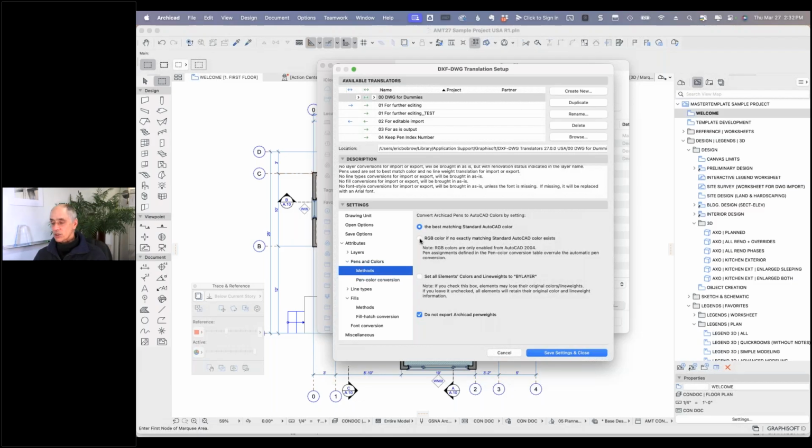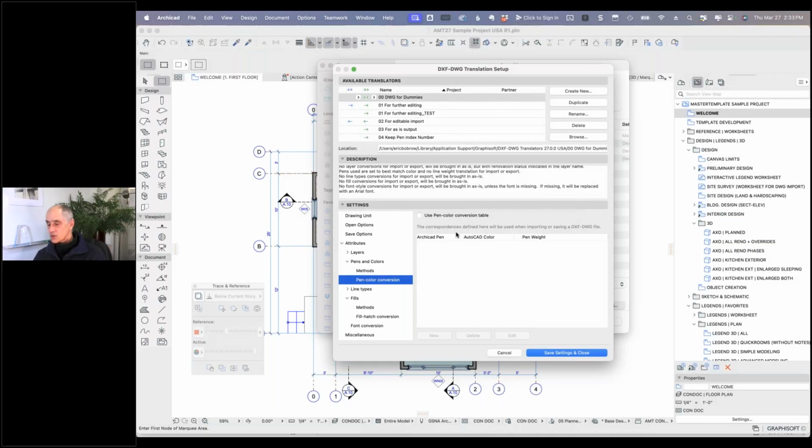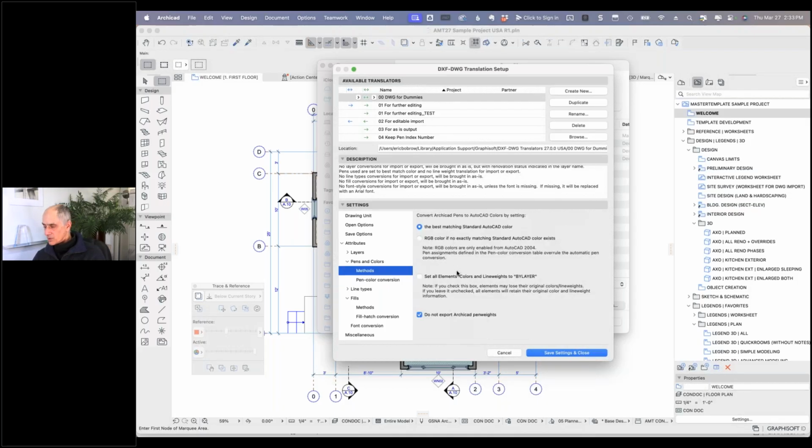Or you can use an RGB color, or you can say don't, you know, best matching standard AutoCAD color, pen color conversion. You can also do something saying, hey, this pen number in ArchiCAD should go to that pen number in AutoCAD. I don't know that there's something, set all elements color and line weights by layer. Anyway, there are different things here. So bottom line is these are where you have some control over the settings.